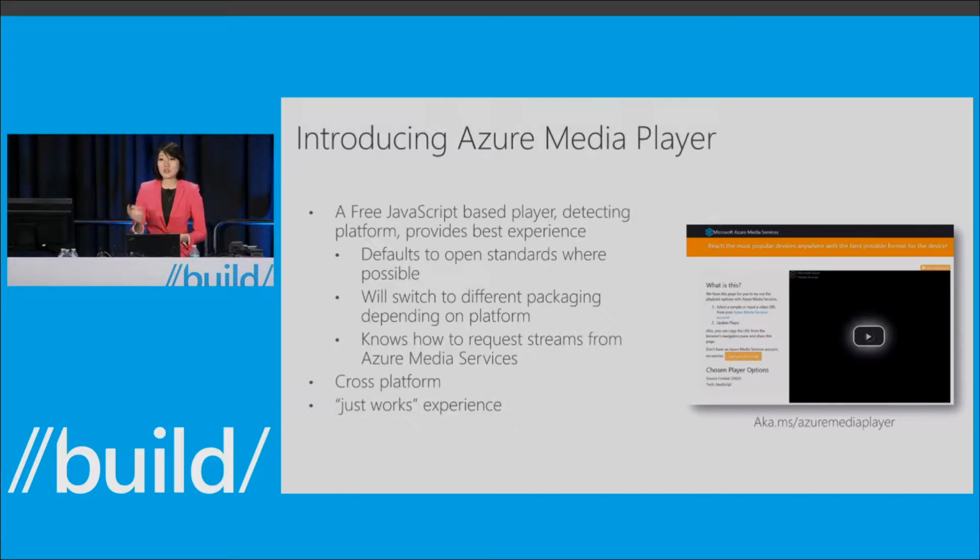It is a free-to-use JavaScript-based player that could automatically detect the platform capability. Whether the platform is MSE enabled, whether it supports Silverlight or Flash, it does all the fallback for you. It defaults to open standards where possible and switches to different packaging depending on the platform. And it understands dynamic packaging, this feature from Azure Media Services.